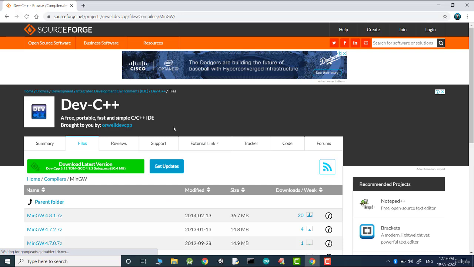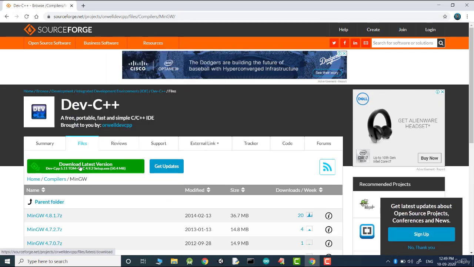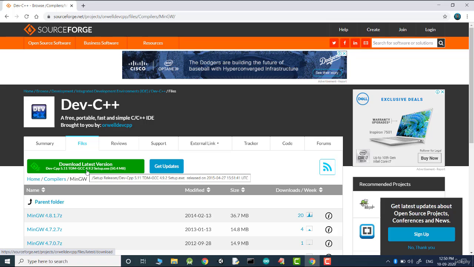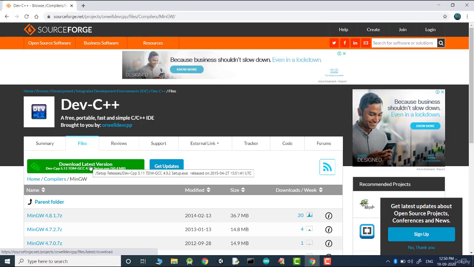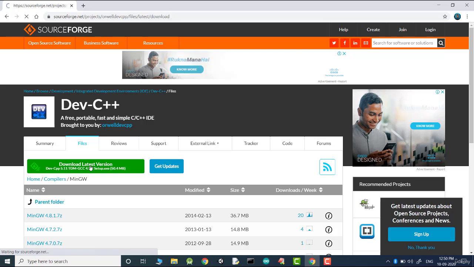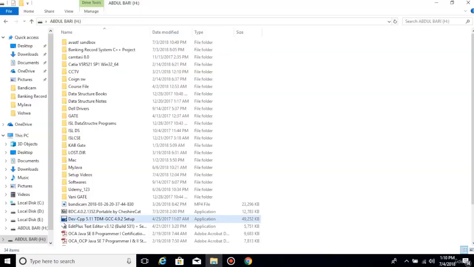Now here we are on our download page on the SourceForge website. Click on this green button. You can read it: Download Latest Version, Dev C++ 5.11 TDM GCC 4.9.2 setup.exe. Make sure you have reached the same link. You should read it and check. Click on this one and it will start downloading. After downloading, install Dev C++.